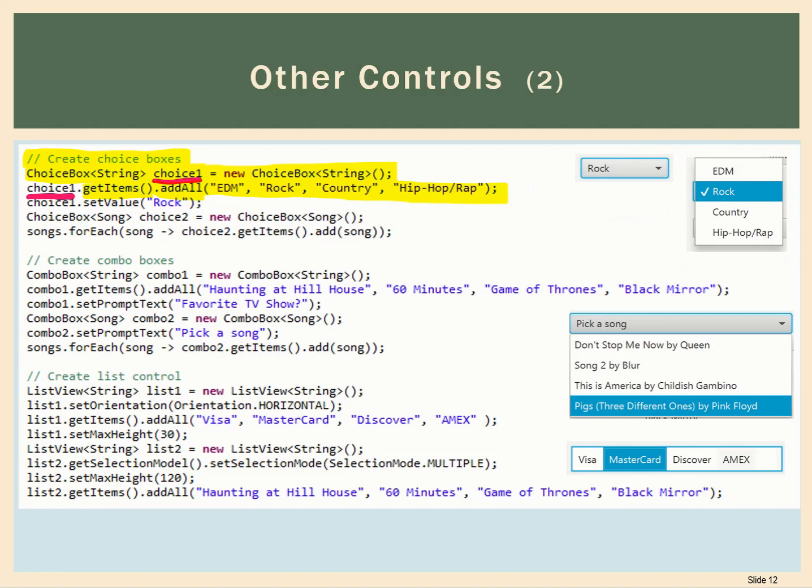Now, let's do a different kind of choice box. We did a choice box of strings, but this is where it gets exciting. I can do a choice box of other objects like songs. So I made another choice box, a choice box of songs. And what I'm going to rely on for the songs is the toString method of the Object class.